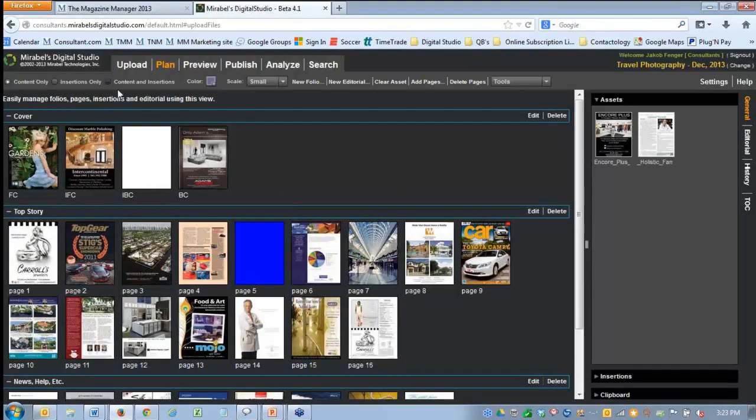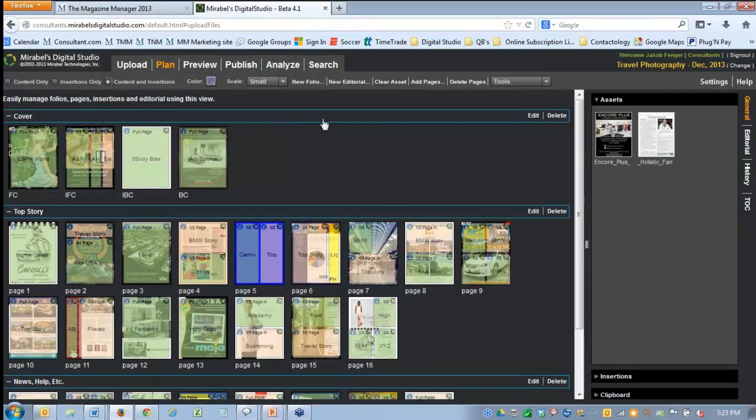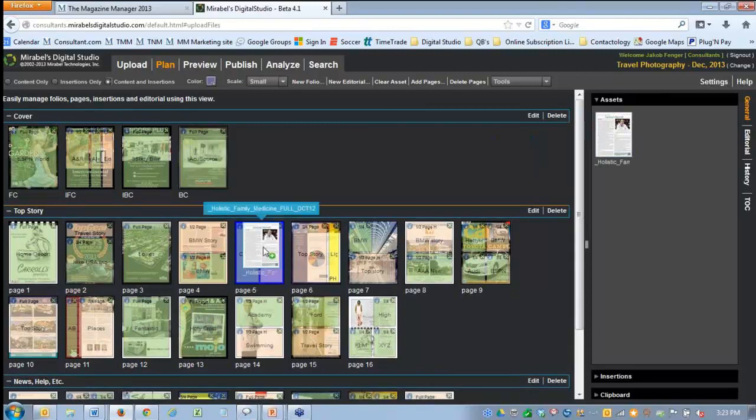So at that point now, if we go back in here, we have the content and insertions. We'll have the assets. So this is going to be all the pages that you have in your entire magazine. And at that point, you simply come over here, and again, you just grab them and place them on the pages that you want. And you would, of course, go through and do this for your entire magazine.